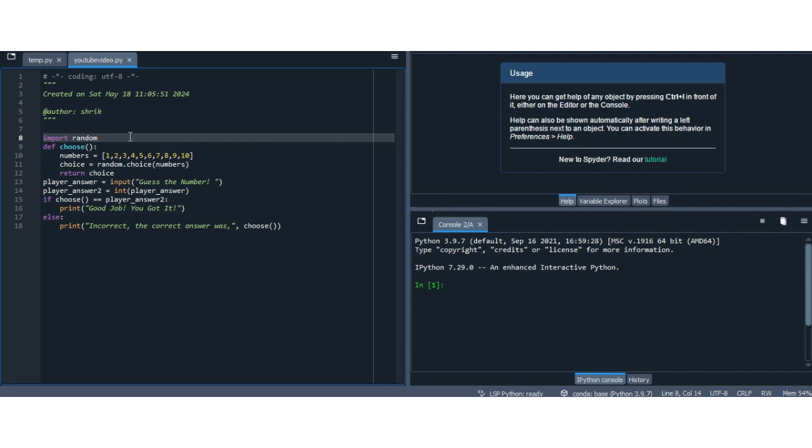So how this works: first you import a library called random. After you import that library, I made a function called choose. You could name it whatever you want, but I named it choose. Next, I made a list of the numbers that the player has to guess. I made them 1 to 10. So 1, 2, 3, 4, 5, 6, 7, 8, 9, 10.